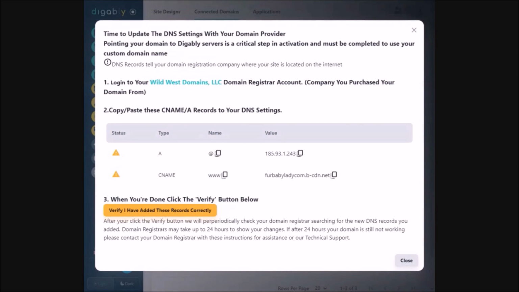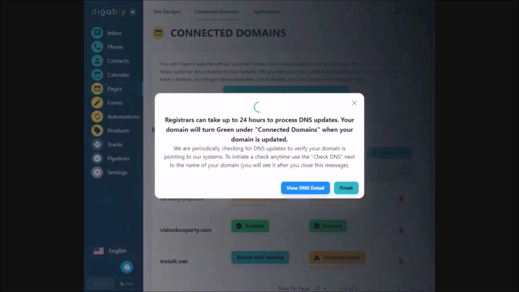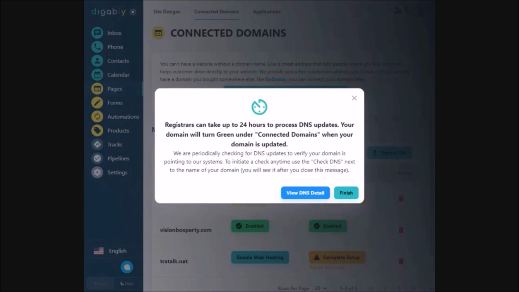So now that I'm sure I have all of those, I'm going to go ahead and click it, and it does its little thing. It's going to spin for a few seconds. Depending on your Wi-Fi speed and your computer speed, there's a few details. You can only be as fast as your slowest component. And now you'll see that the registrars can take up to 24 hours to process the updates. Your domain will turn green under connected when your update is done.